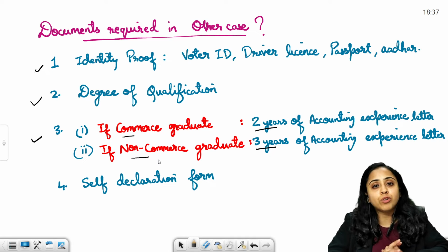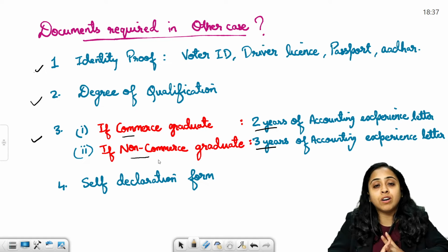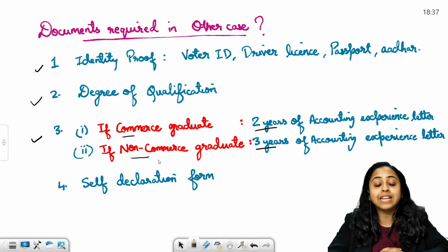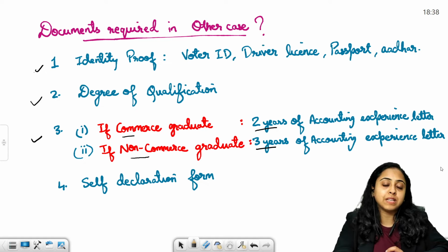Secondly, in case you are a non-commerce graduate, for example, if you have a 3-year degree but it is not from the commerce field, instead it is BSc, BA, from any arts or science background, but not from commerce, then you need to have a 3-year accounting experience letter. If you do not have a commerce graduate degree, then you need to have a 3-year accounting experience letter.